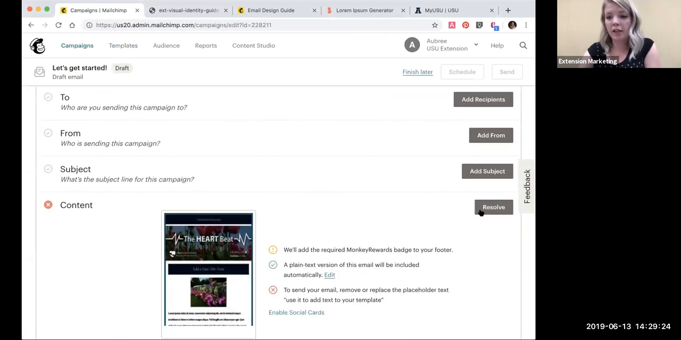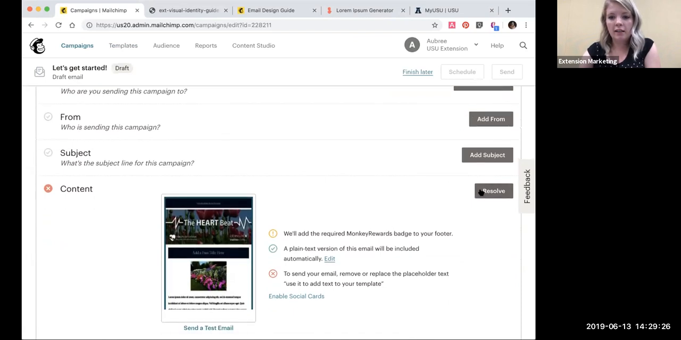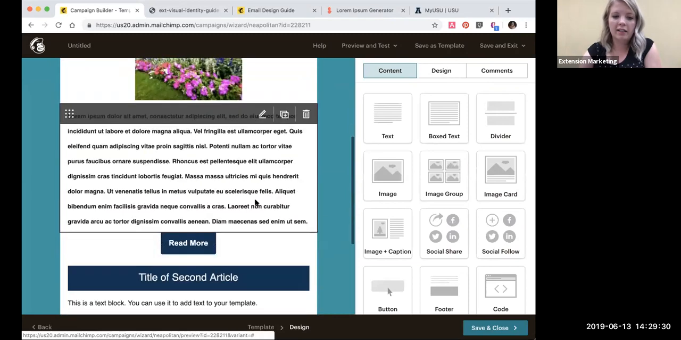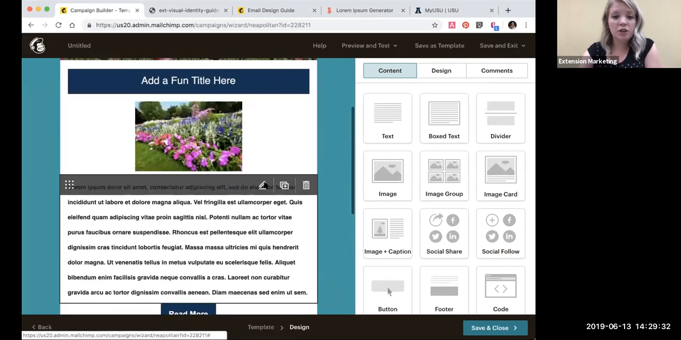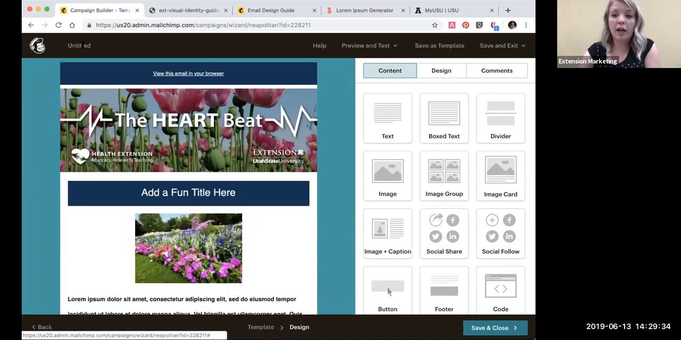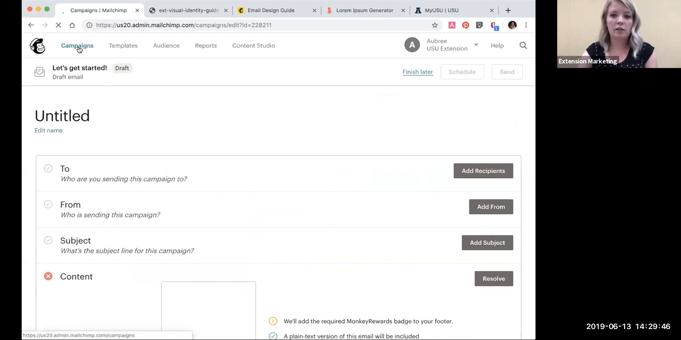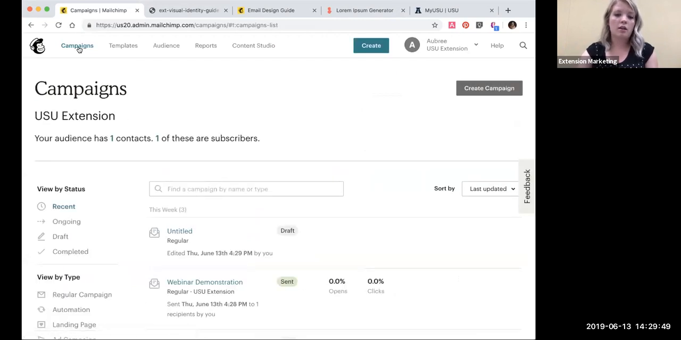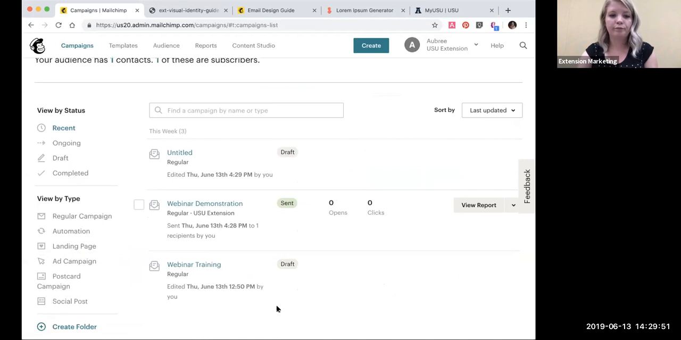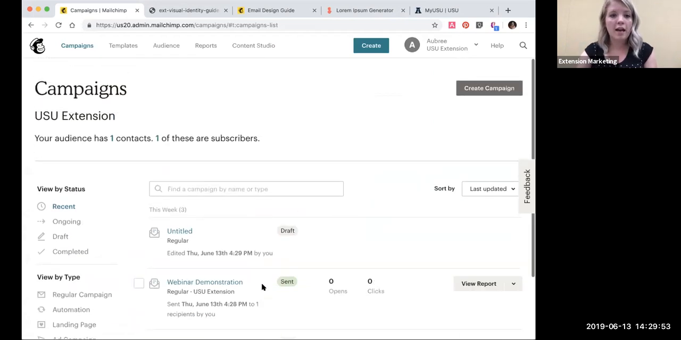And then from here, it's ready to go. It says resolve right now because it has that unedited text in there. You can just go in, edit whatever you want, give it a new title, and make sure you change the subject line, and that you're sending it to the right people that you want to send it to. Other than that, it's good to go, and you can find it on your campaign's homepage, and access it from right here on your homepage.